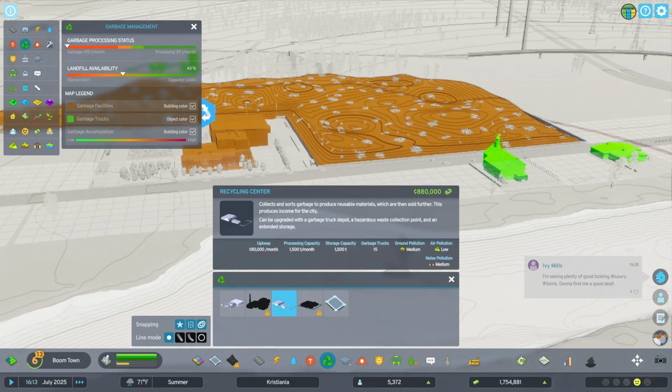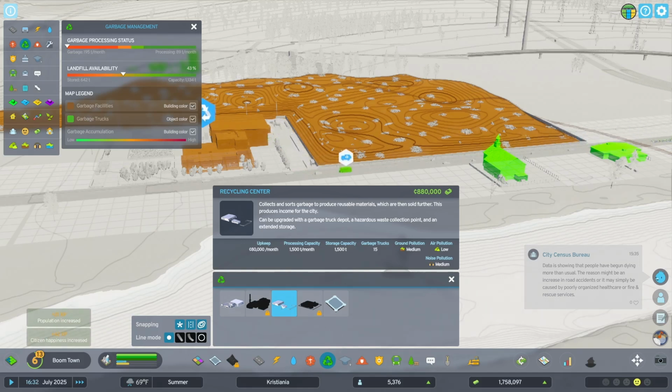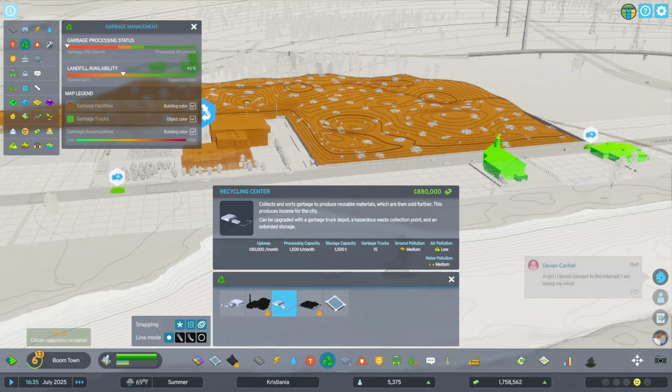Now, it's 880,000 credits to build this. However, as you can see, it would have 15 garbage trucks, storage capacity of 1,500, and it would process 1,500 a month. That sounds really good. I would love to have this building. Upkeep is 80,000 a month for the recycling center.